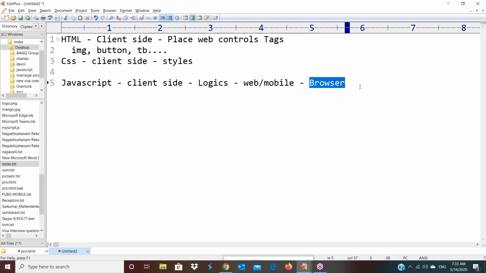For example, if you want to update an image's source, as we have seen just now, or you want to apply animations on the controls, or you want to validate the controls, at that point we are using JavaScript.